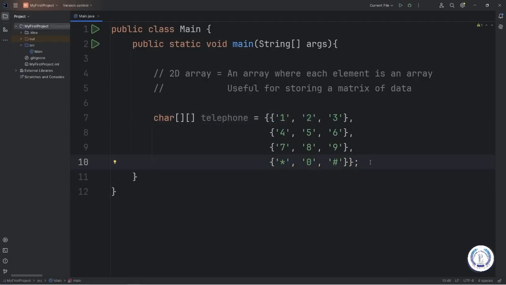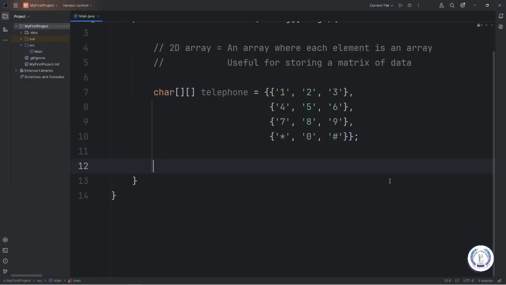Now let's display our data. We'll need nested loops for this. Our outer for loop is going to be in charge of the rows. What is the data type of each element within this two-dimensional array? Well, each row is an array of characters. That's going to be the data type of the outer for loop. We have an array of characters. Let's give a nickname of each inner array as a row in our two-dimensional array of telephone.